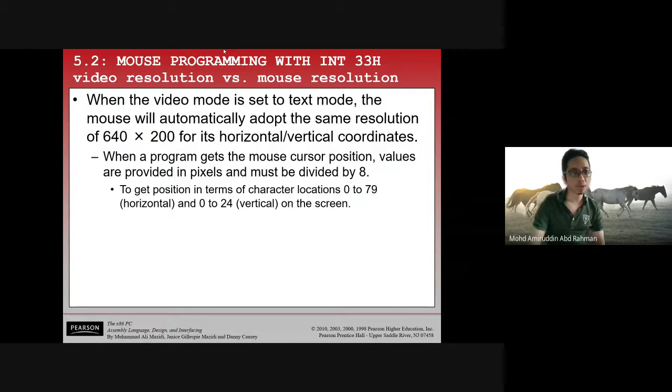To get a position in terms of character 0 to 79, it needs to be divided by 8. Because 640 divided by 8, you obtain 80, so it will show you up to 80 locations. And 200 divided by 8 gives you 25, since 25 times 8 is 200. That's how you get the position based on the cursor location on the monitor.